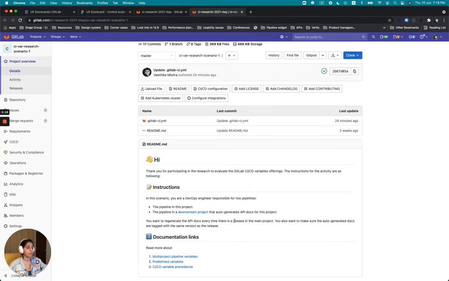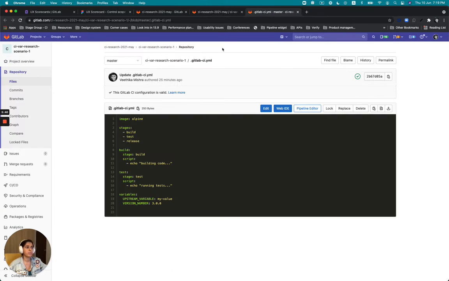So the task was that whenever there's a release in this particular project, which is the upstream, the downstream should auto-generate docs, and it should be tagged with the same version as the release, which is provided through this upstream pipeline. So first of all, when users went ahead to investigate more about what has been provided in the YAML definition, they figured that there are certain stages and jobs in place, but there are just variables defined just like that. And they were not able to establish any connection with any downstream anywhere.